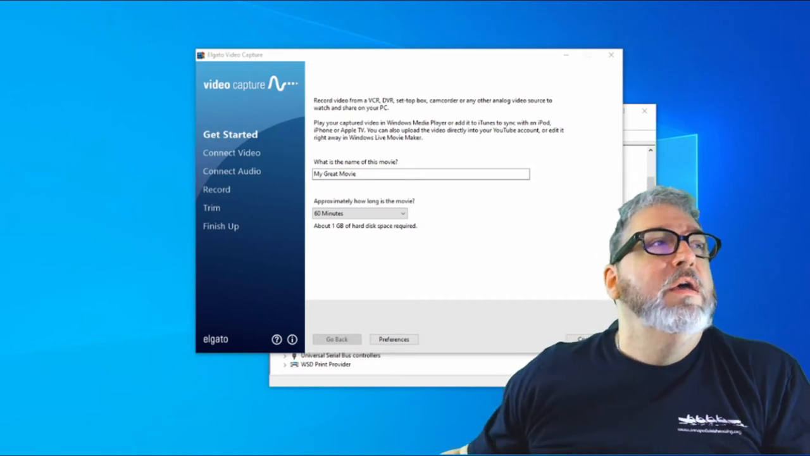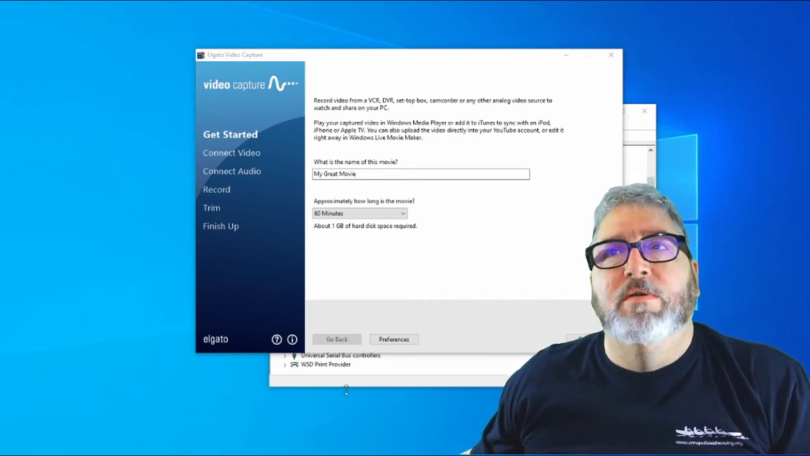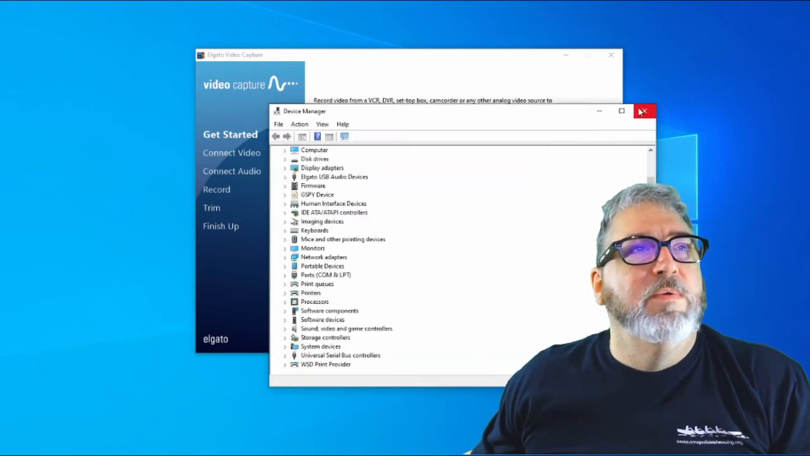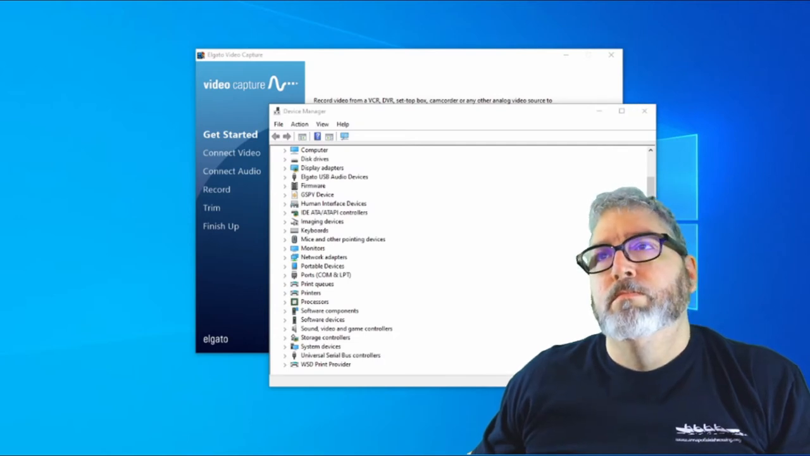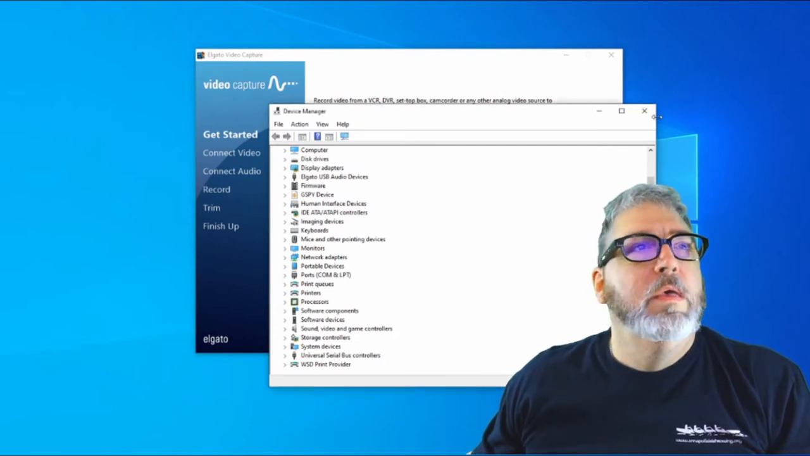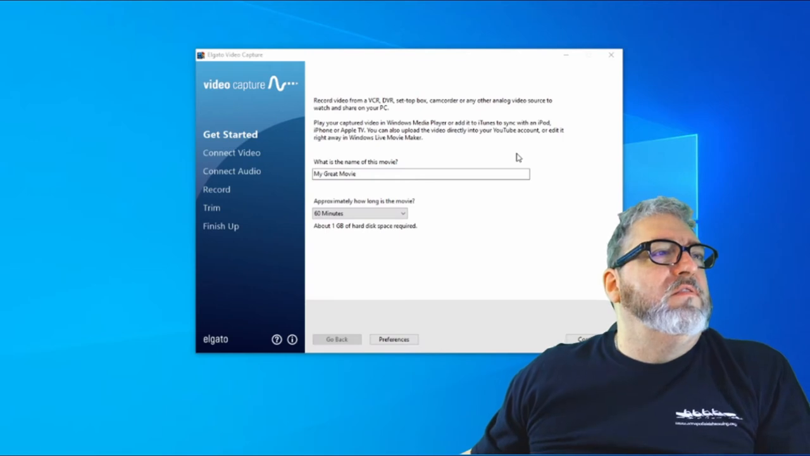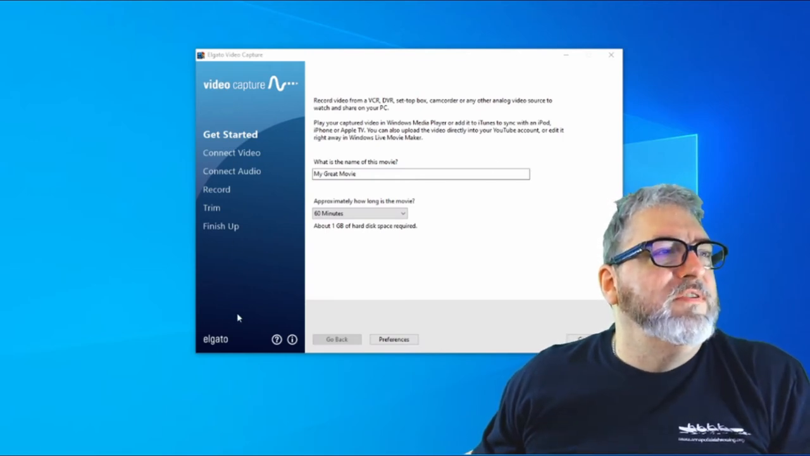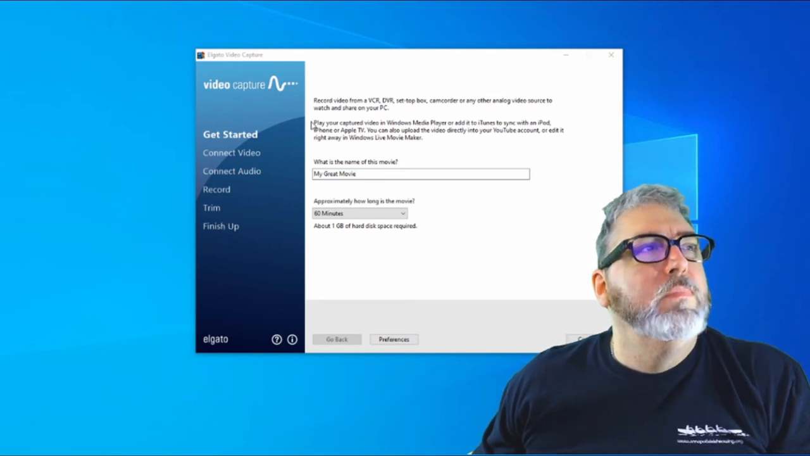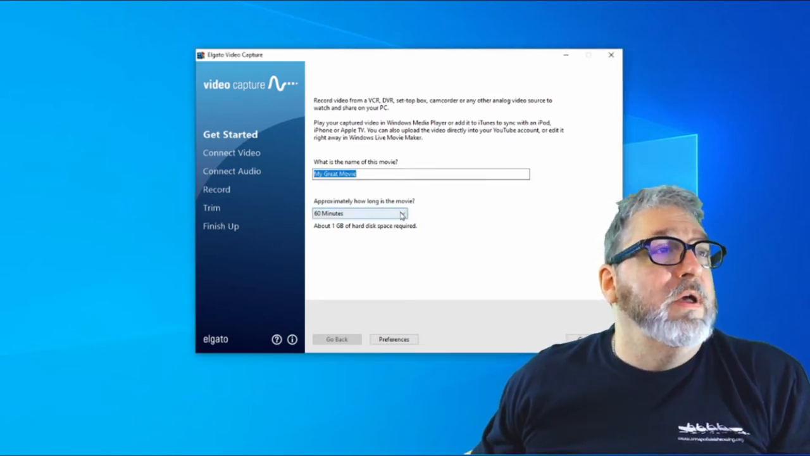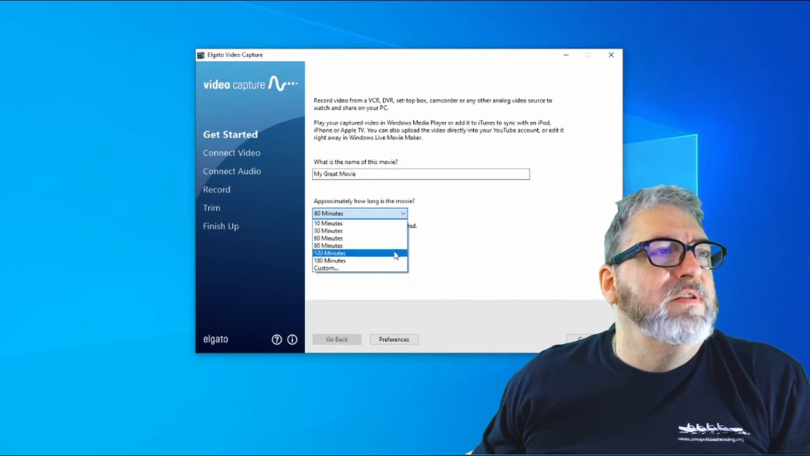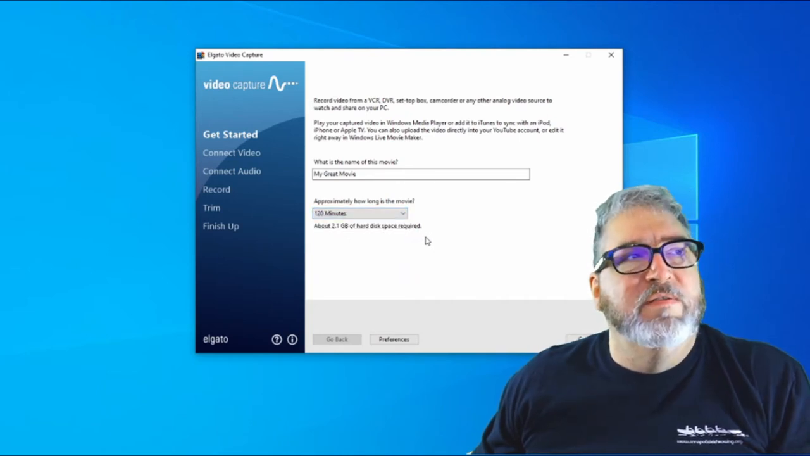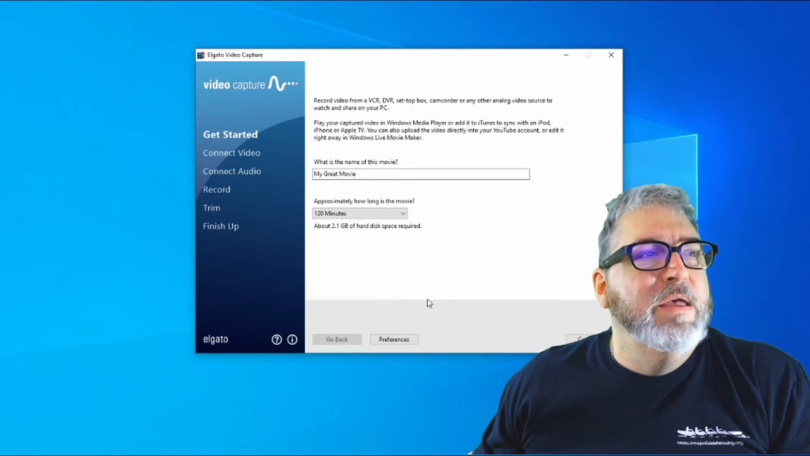Okay, moving on. This is what the video capture software looks like to start with when you kick it off. We have several options. Getting started, connect video, connect audio, record, trim, finish up. So, let's take a look and see what we got. These tapes are 120 minutes long. I'm going to just say that right off the bat.